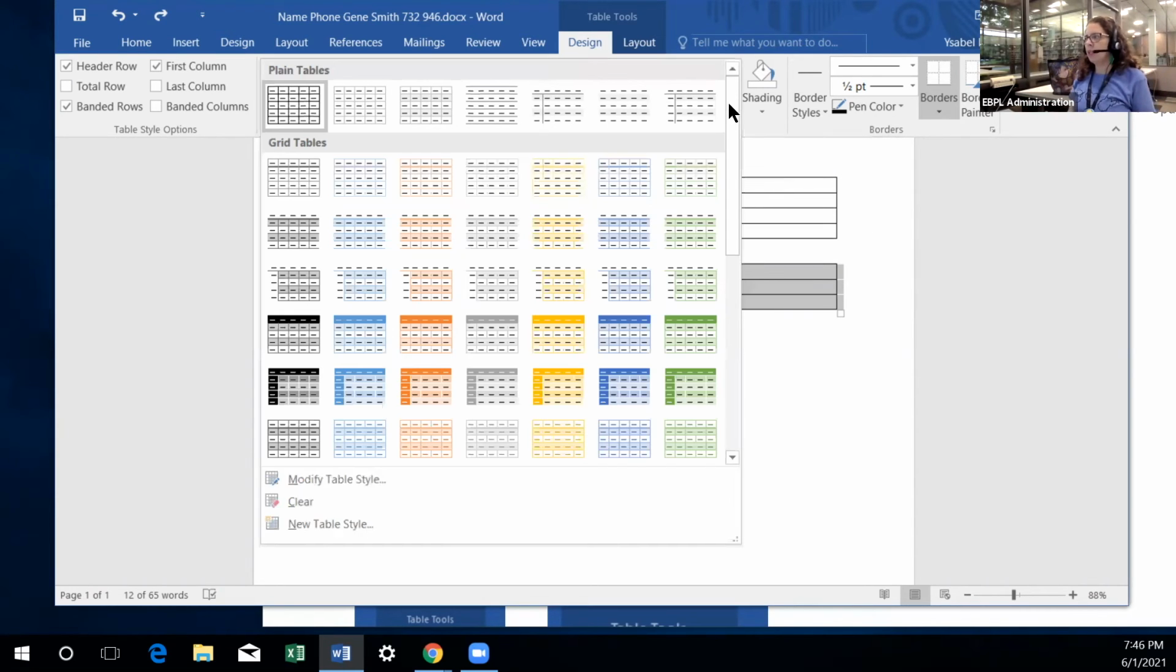This is an easy way to format a table and be done with it, and not have to change each border by itself because that takes too long. So you can start with a template, and then tweak the template instead of starting from scratch and spending 2 hours tweaking, which is no fun at all. So you can choose.